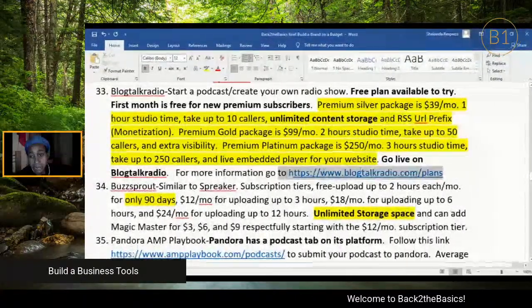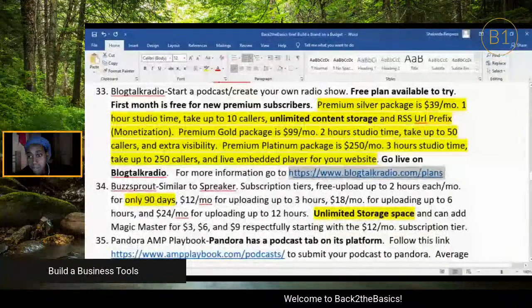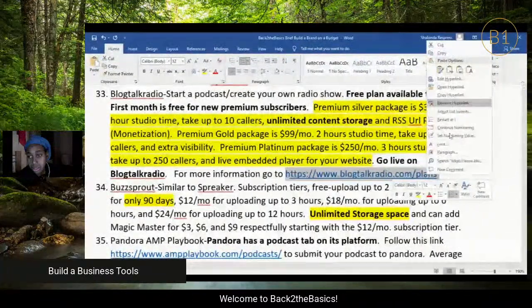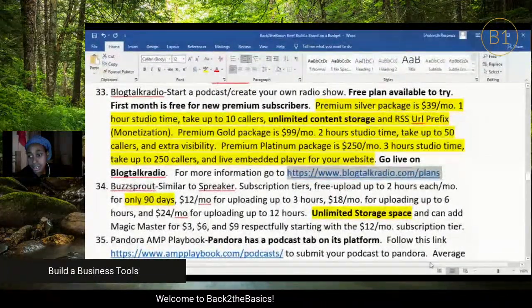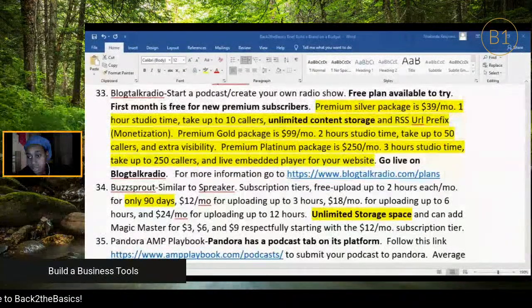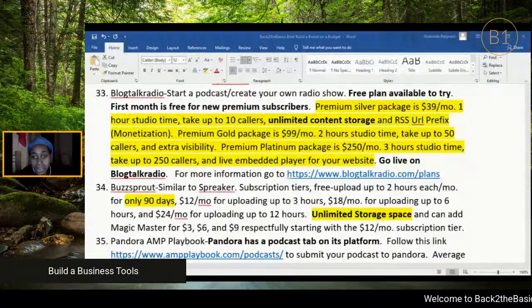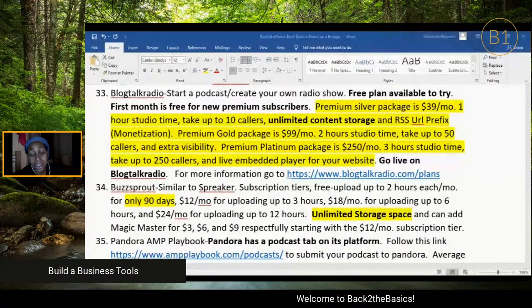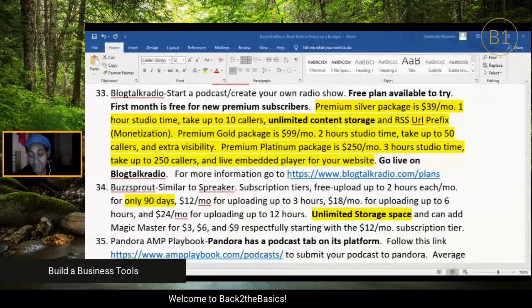And here we go. Let me go ahead and drop this link, because with podcasting there's so many: there's Anchor, there's Spreaker, there's Blog Talk Radio, there's Buzzsprout. But Anchor, again, is free. I do recommend that you start with Anchor, and then Buzzsprout.